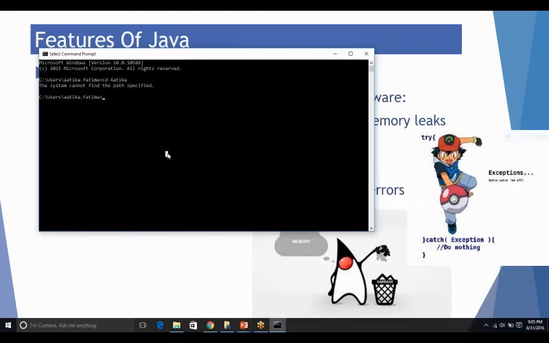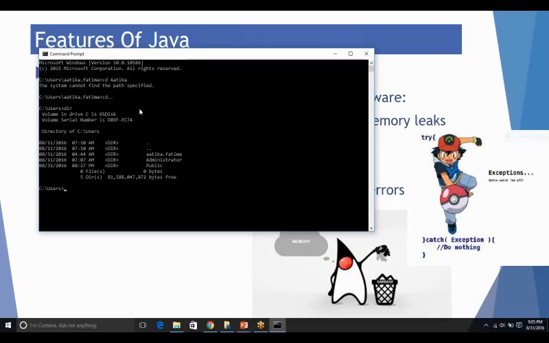Now, let's say you want to switch from one drive to another drive, by typing the name of the drive, and it does not access the directory. So it gives the message saying that the system cannot find the path specified. This we call an exception. If you type dir, you will see the various drives that are listed over here.